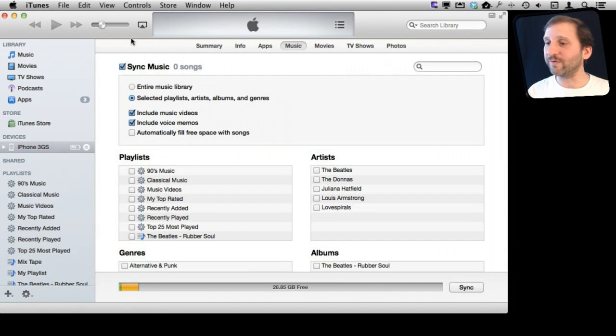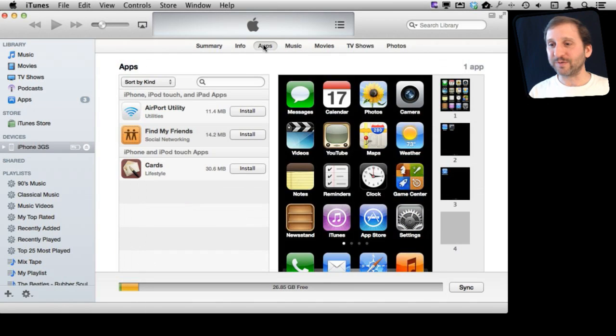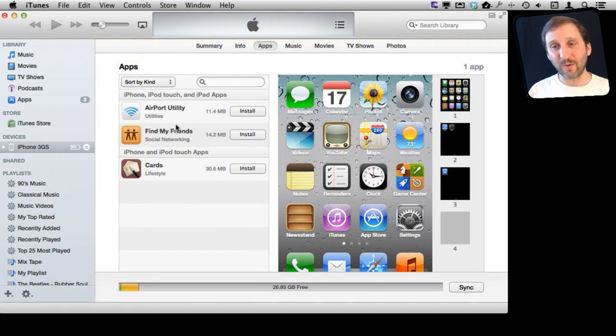Now the same is true for movies and TV shows. But let's look at apps. So apps, the interface looks very different because not only can you choose what apps to go on your device, but you can arrange them here. I'm not going to go into that now, but you can see how you can click install, and if it says install it means it's not installed in the device. Click install and it will install it the next time you sync.